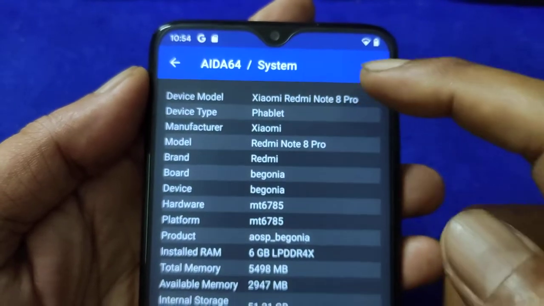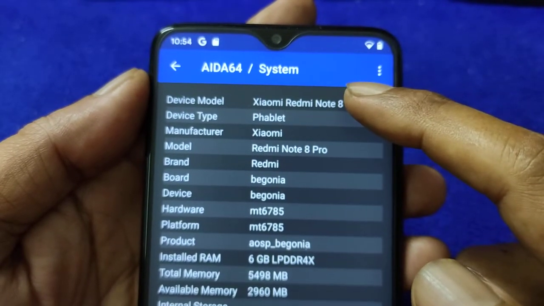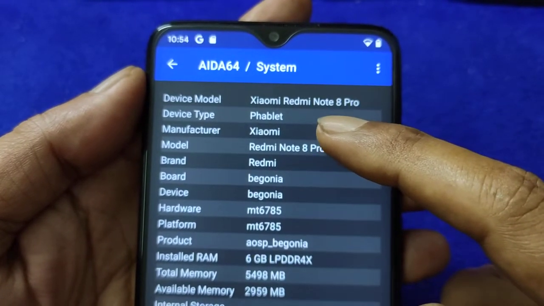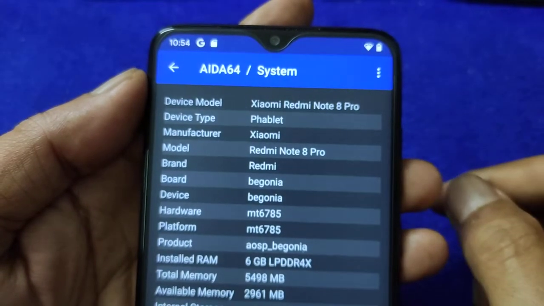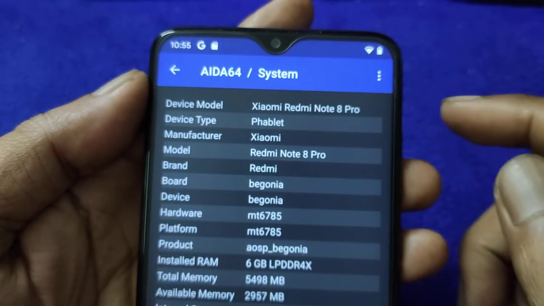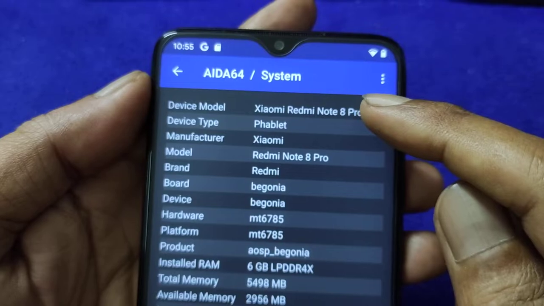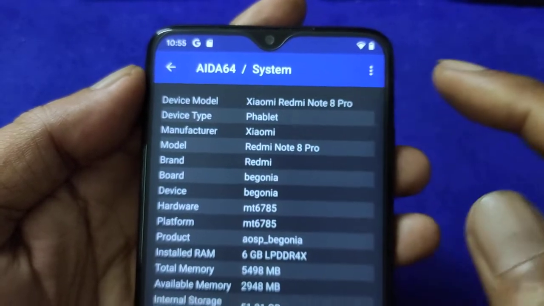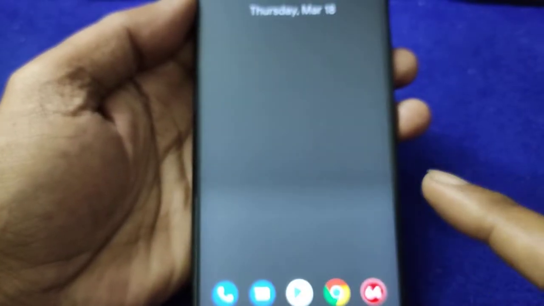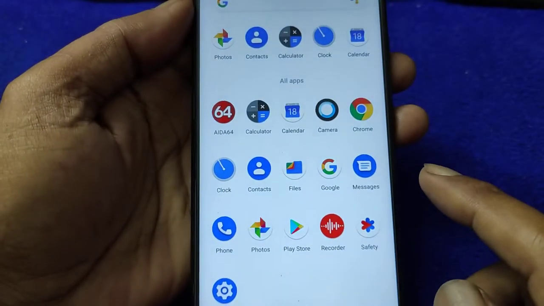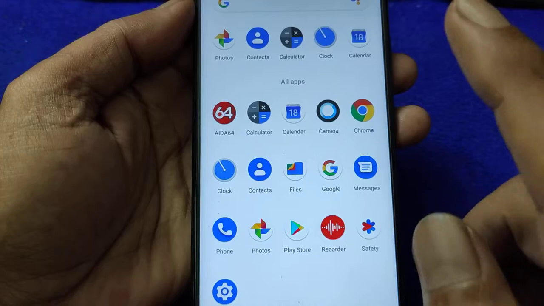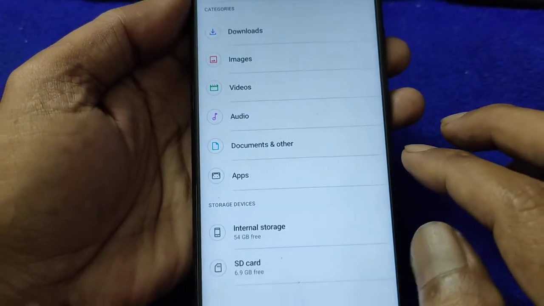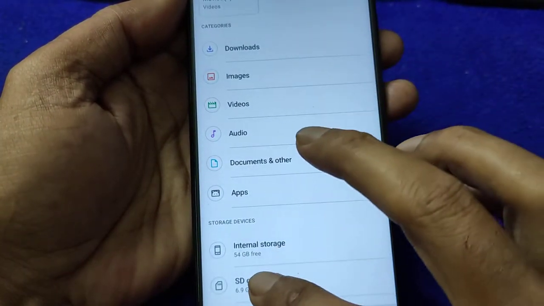Check in your AIDA64. We need to change the device model and the manufacturer. So I'm using the OnePlus 7T Pro HD1925 and the manufacturer OnePlus. We need to change this, and we're going to use the Mix Explorer.